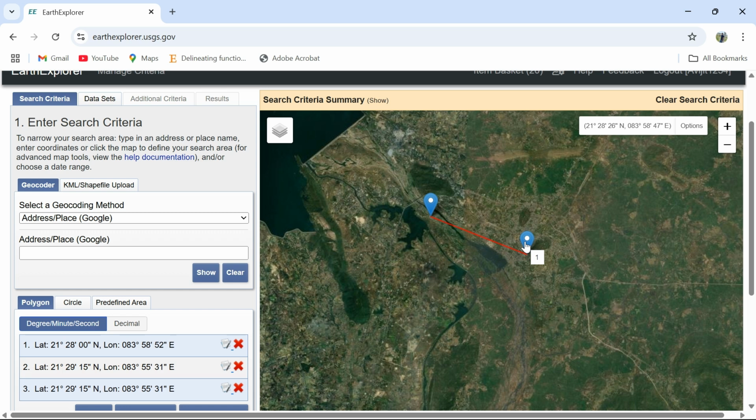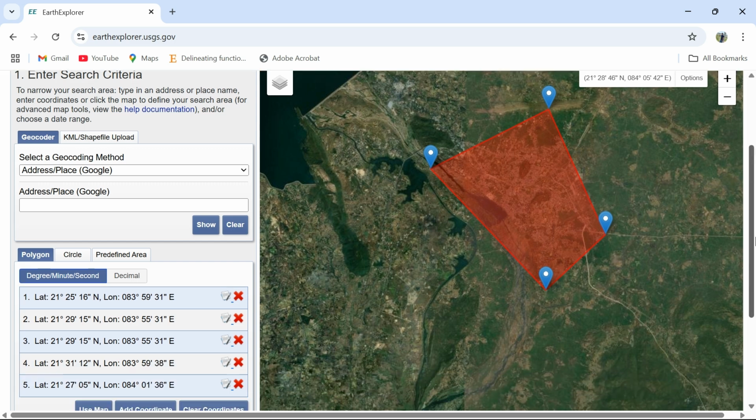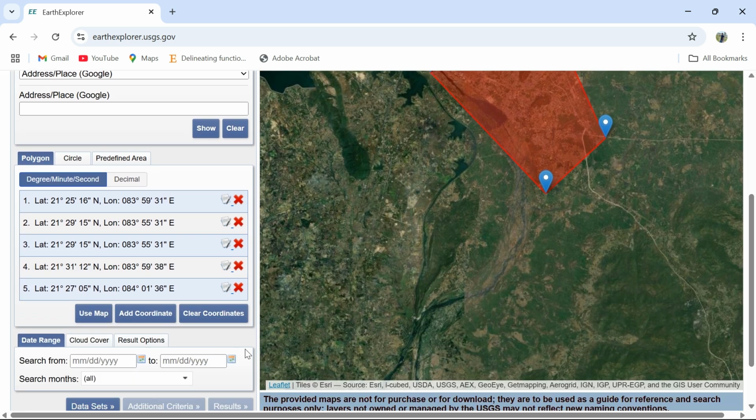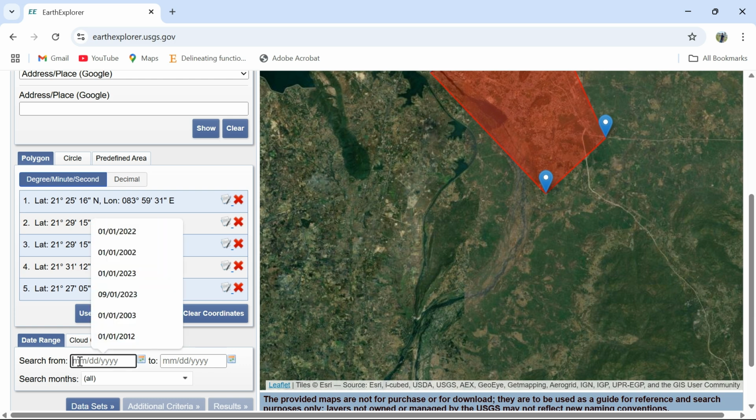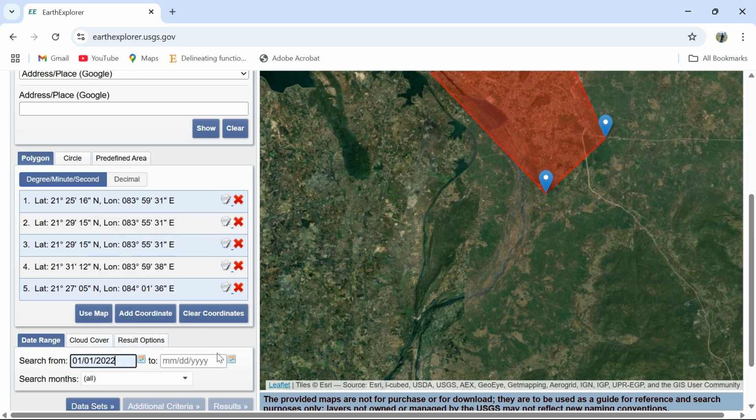Here, you draw a rectangle of your study area. Yes, it is done. After that, you specify your date range. I will download the image for 2022, January to December. Here, my date range is selected.